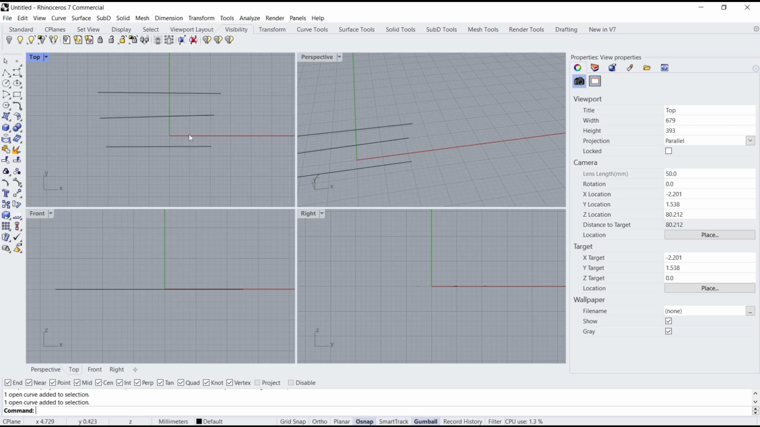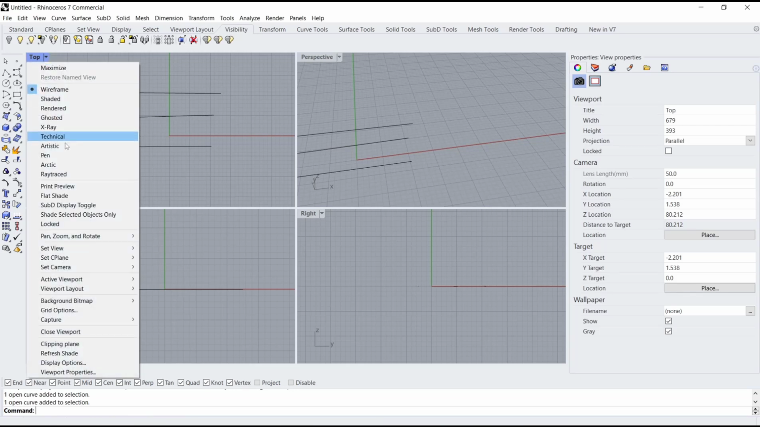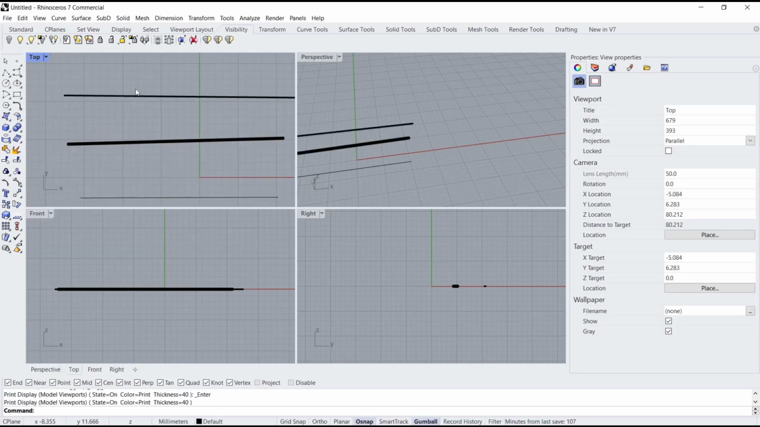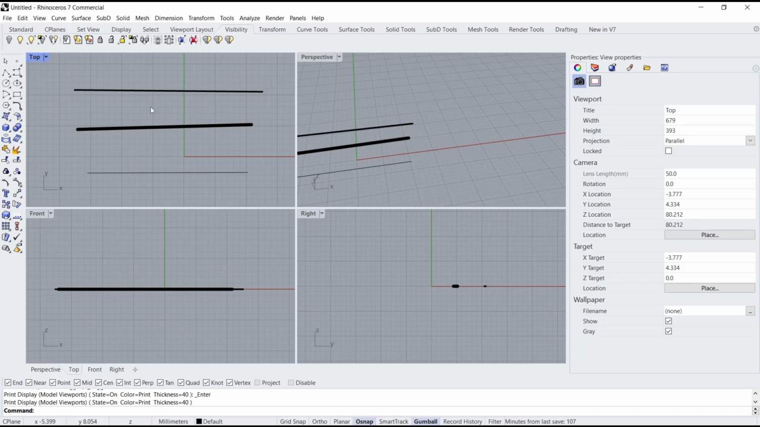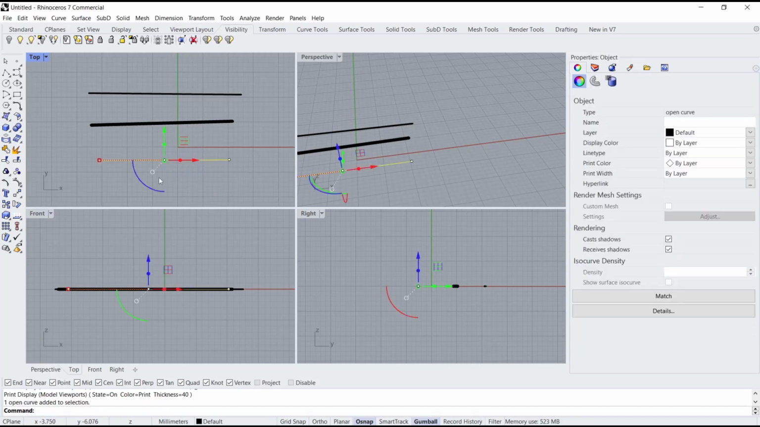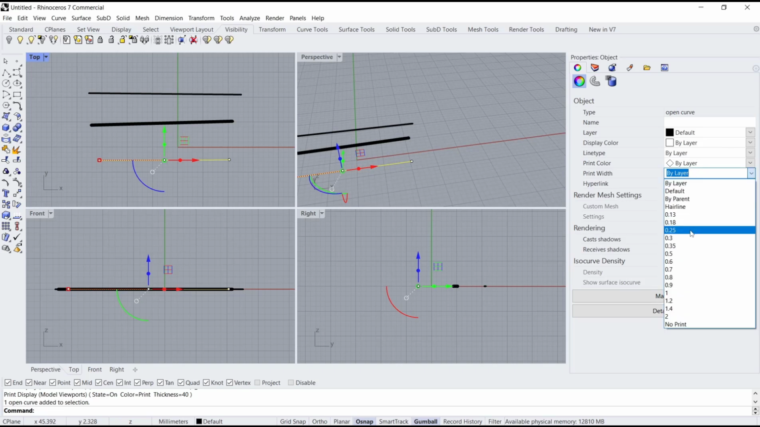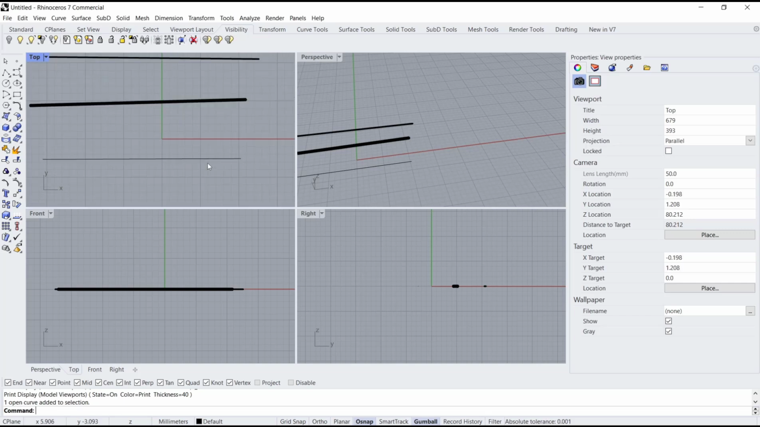Now if you want to see the line weight, you can click on this icon and then click on Print Preview, so that the line weight is automatically changed and viewed. So I will set this line again. You can change its print width, like we set it to 0, 0.3, and the line weight will be automatically changed.